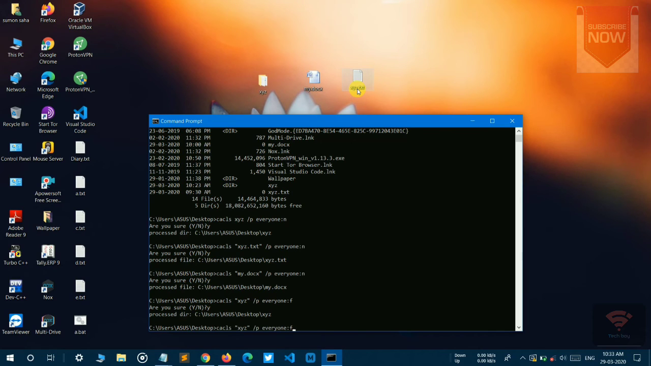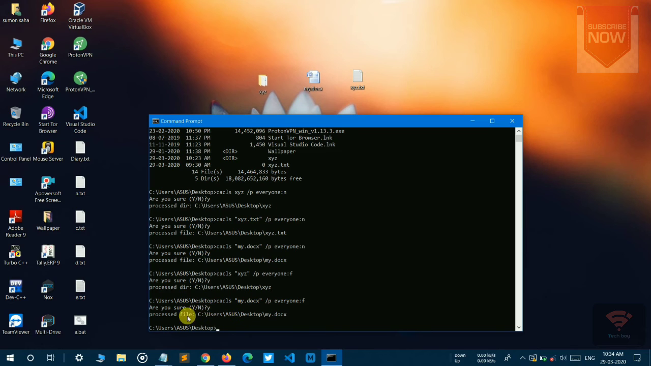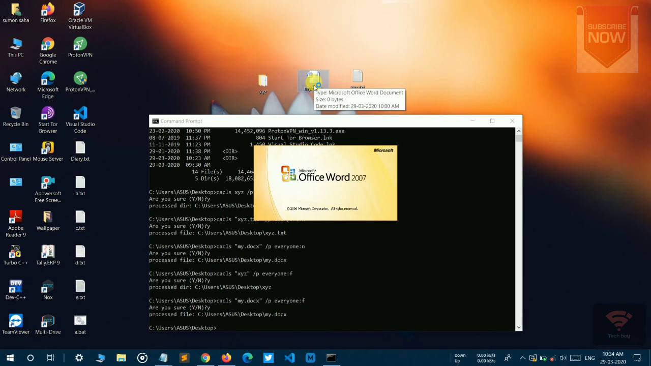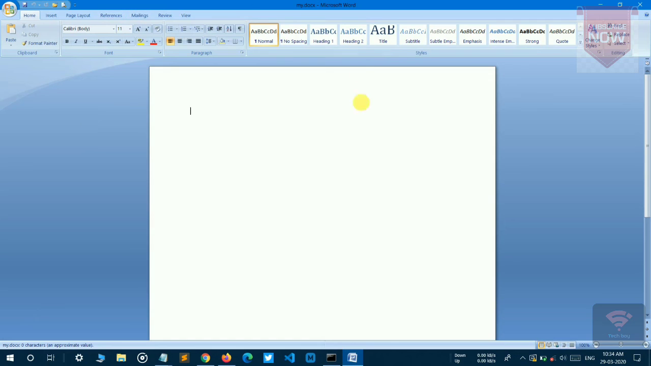So how to unlock this my document and txt file? For that, you have to repeat the same process. Here, CACLS, instead of xyz you have to put the xyz txt and my document file name, my.docx, sorry, x and p. Here it is, full control permission. Hit Enter. Are you sure you want to unlock? Yes, I want to unlock it. You will get a processed file. Now let me see. It will open without any error message or warning message here. I don't have anything written in my document file, so let me just close it.